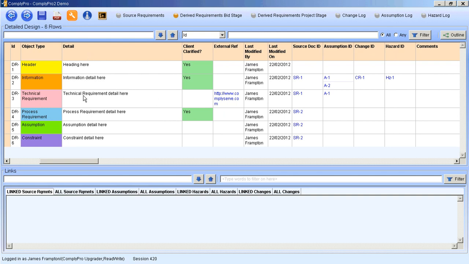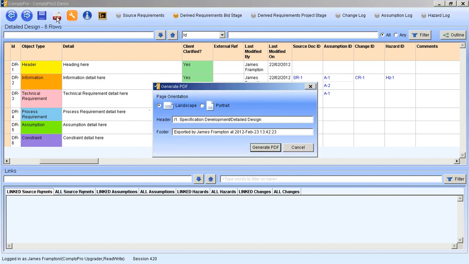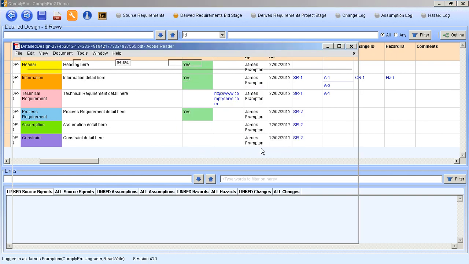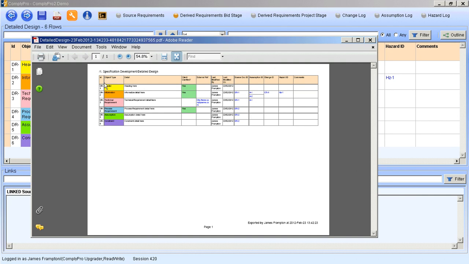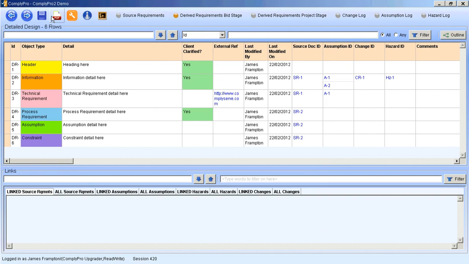At any point, from whatever's on the screen, I can configure a PDF export of that view by clicking this button. If I do that now, it gives me the choice of either landscape or portrait view. It'll allow me to specify a header or a footer. If I generate the PDF, then that will come up on the screen like so, and that could be saved off, emailed, or done whatever you want to do with it. So that's the PDF export button.